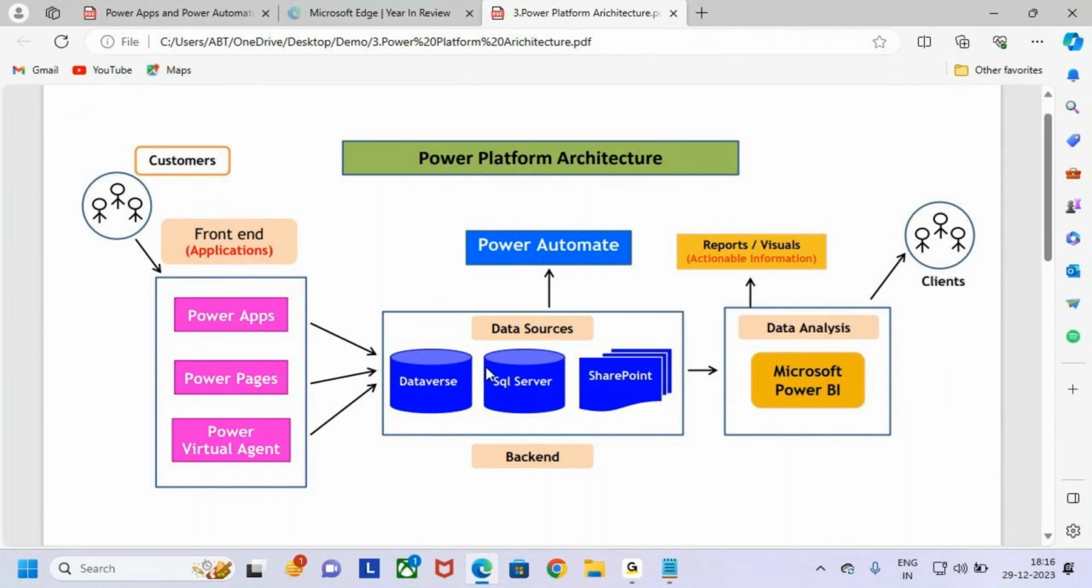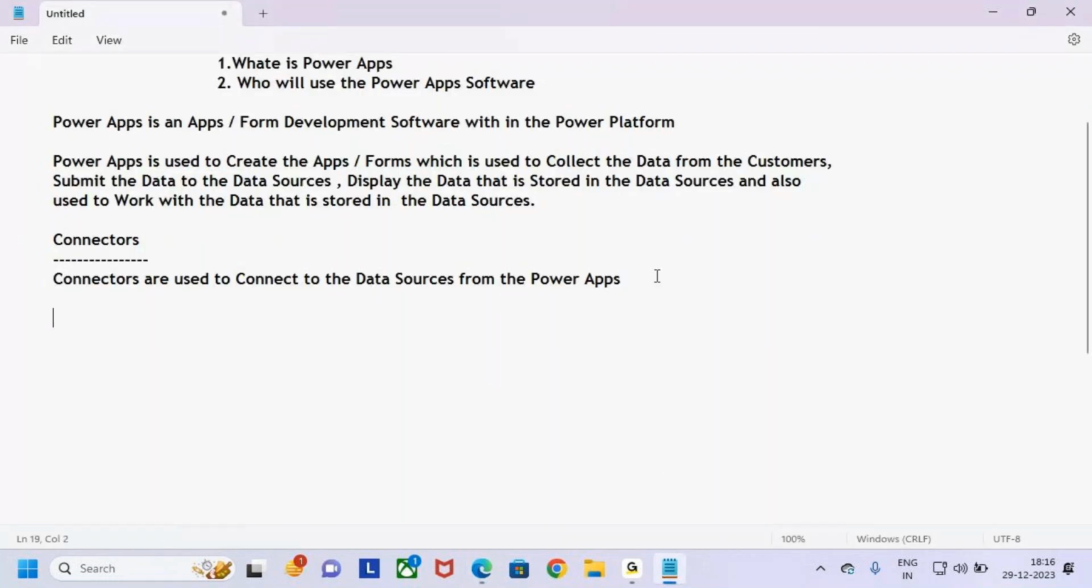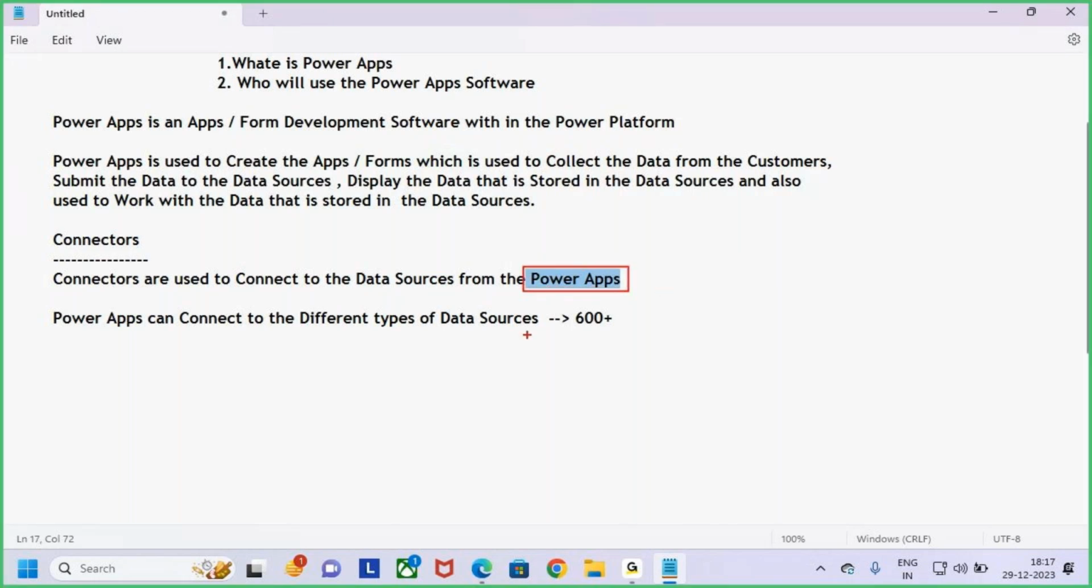So let me keep that point here, guys. To how many data sources can the Power Apps connect? Power Apps can connect to different types of data sources, around 600 plus data sources. So first of all, try to understand what is meant by connector. Connectors are used to connect to the data sources from the Power Apps. Now, how many data sources can Power Apps support or connect to?